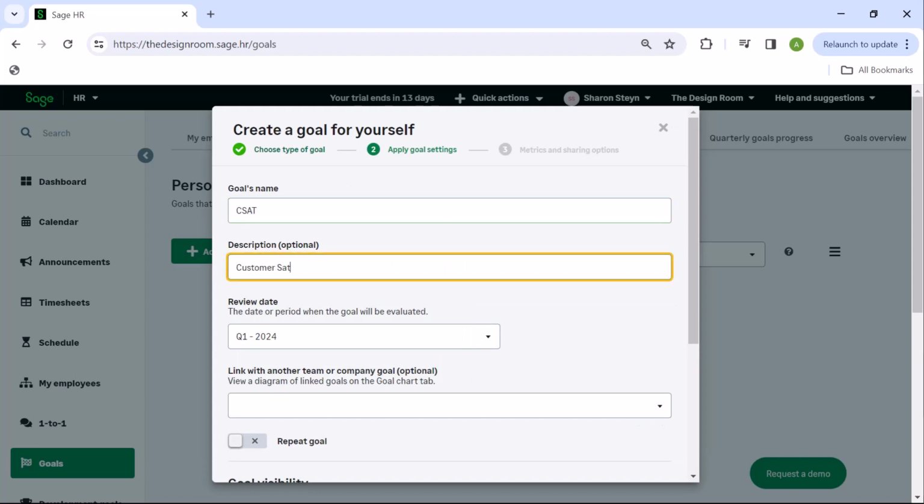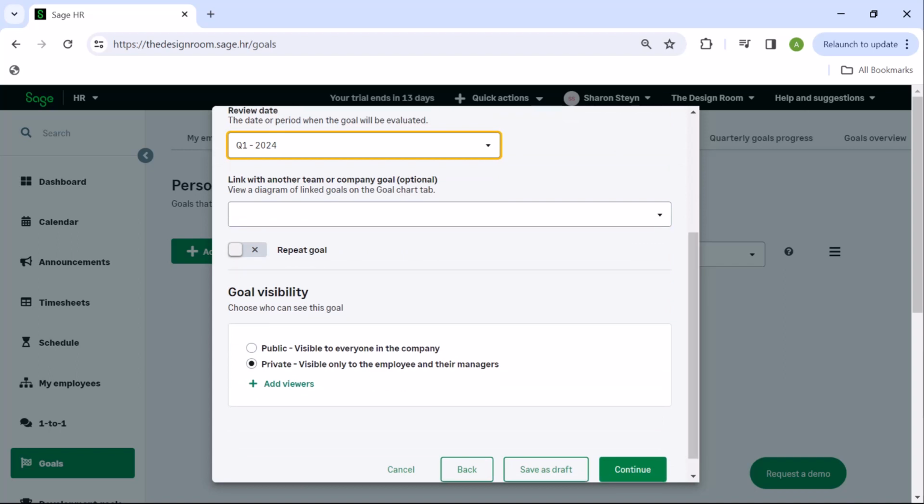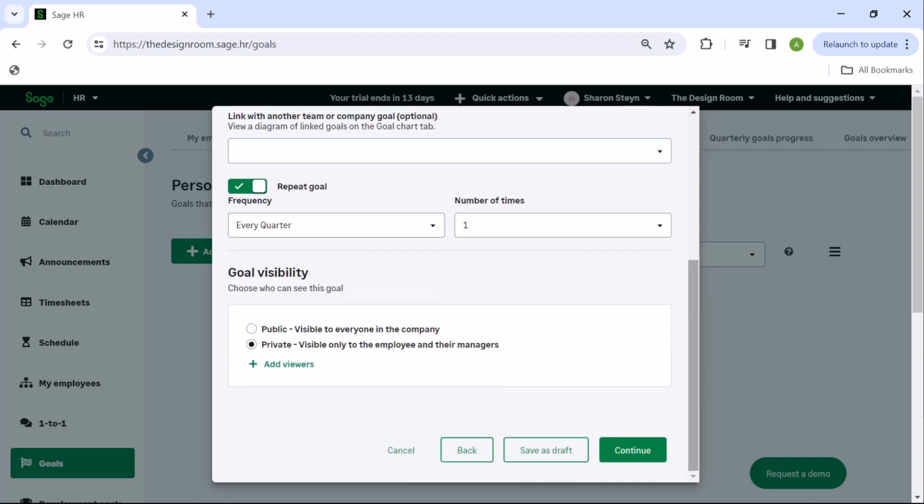Enter a goal name, a description, choose the review date or period for evaluation of the goal, and choose whether to link the goal with another team or company goal. Next, you can choose to repeat the goal, and whether the goal is visible to the rest of the company or not. Once you have completed the required information about your goal, click Continue.